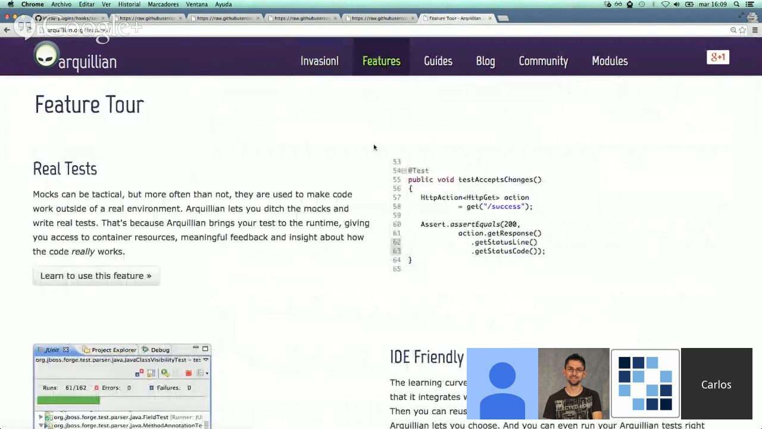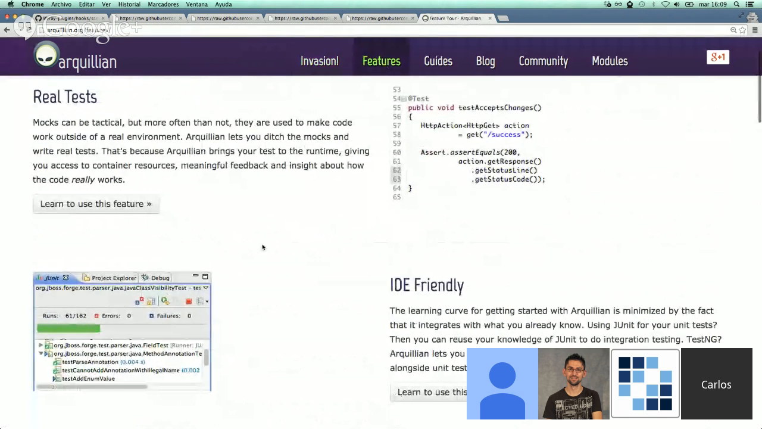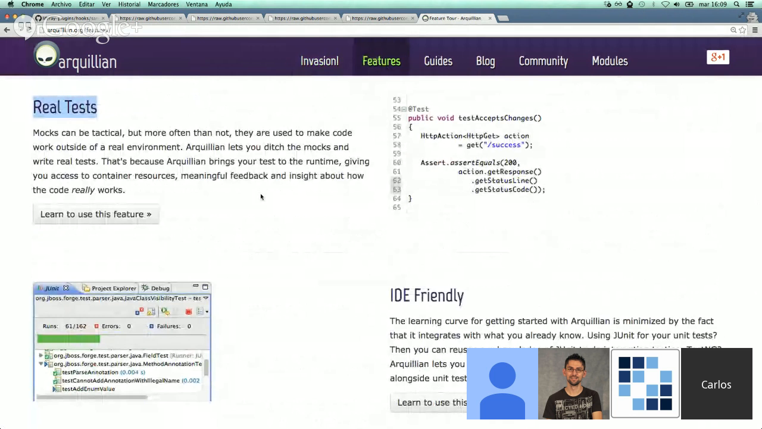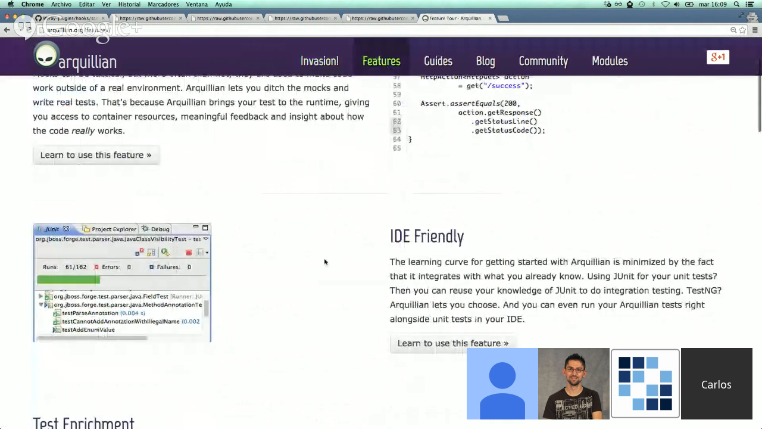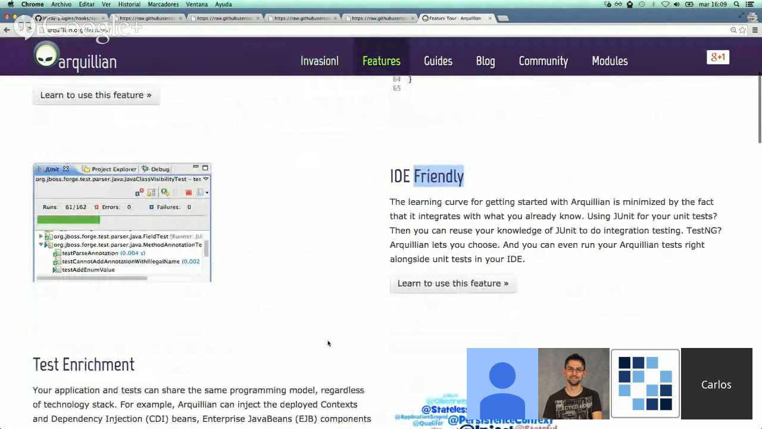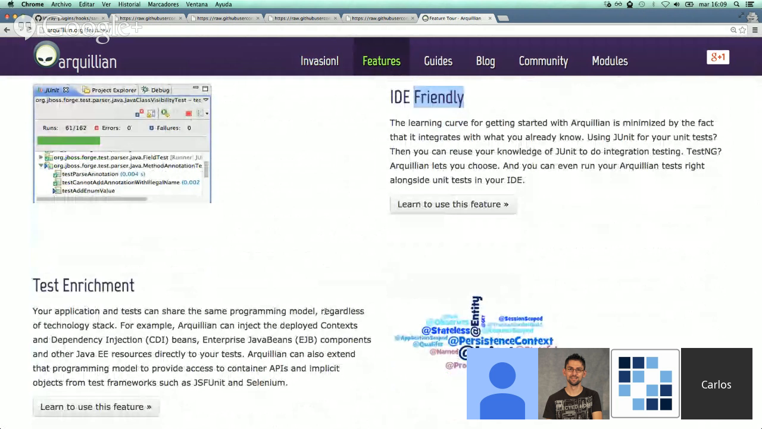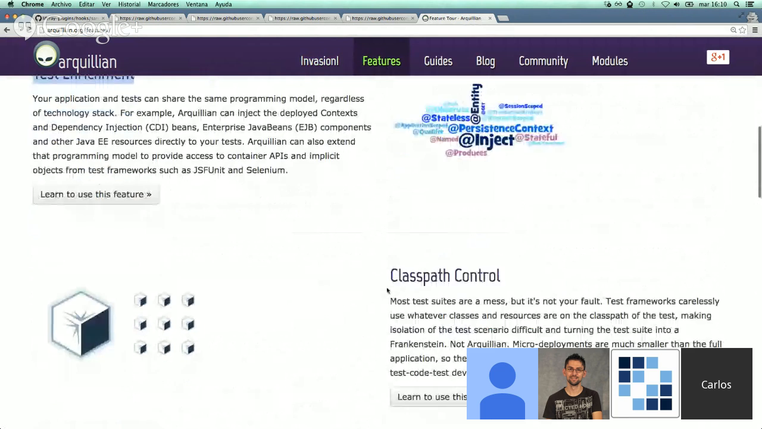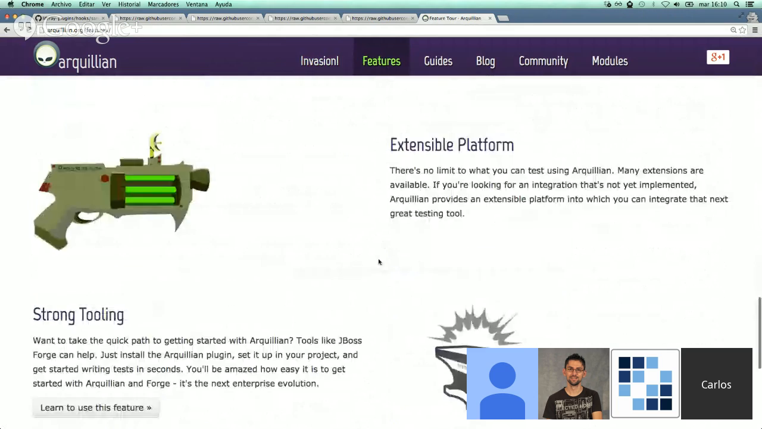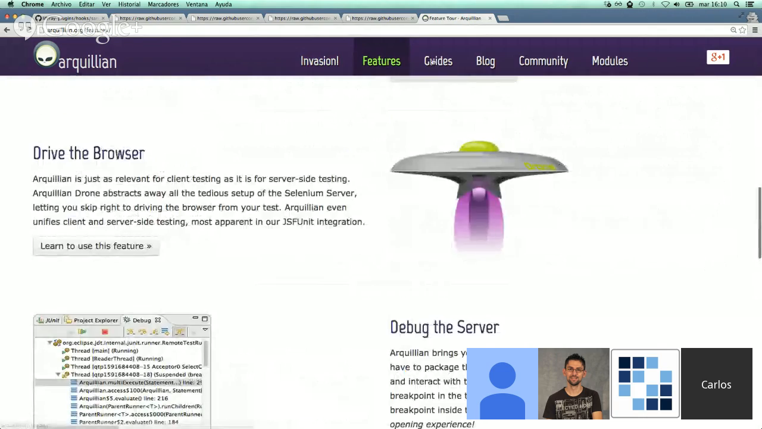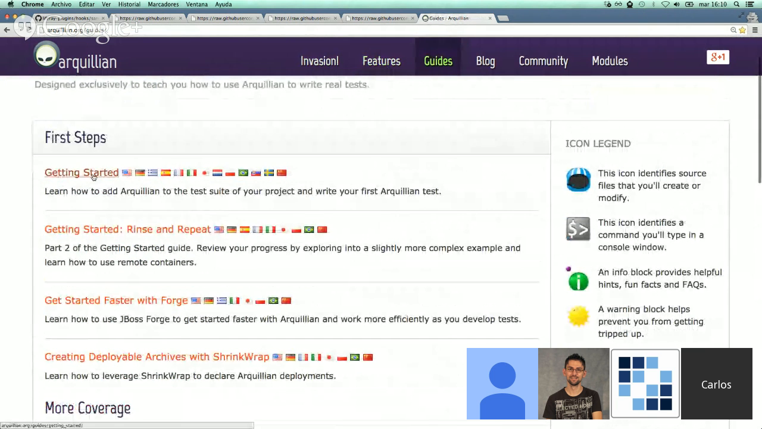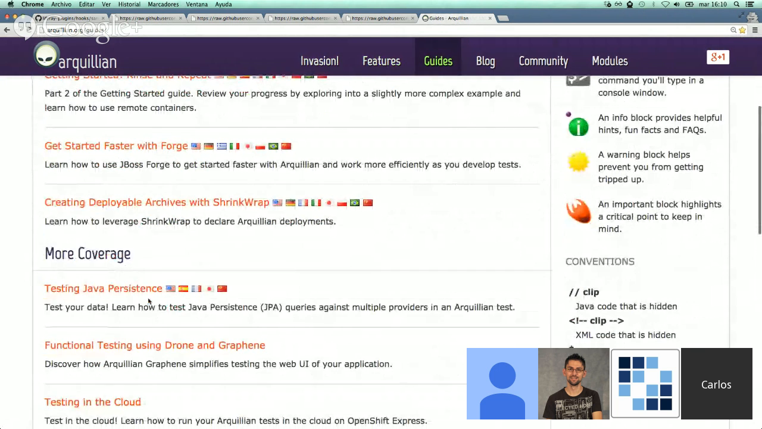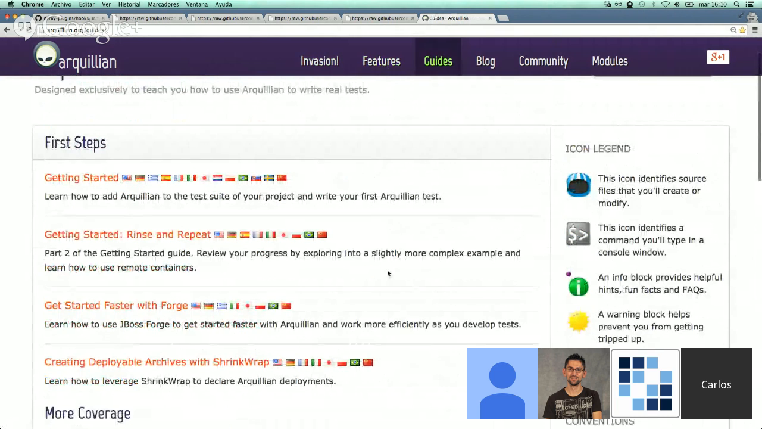There's a lot of information here, like the features of Arquillian and a quick tour of what it does. You can write real tests, meaning you don't need to mock anything, you just run the real stuff. They are IDE friendly because they are based on the most common runners out there, like JUnit or TestNG, and you could make other extensions to make it compatible with other runners. You can also enrich the tests, like having dependency injection in the tests, which is very convenient. And you have a lot of guides to get you started with the project, and then move on to more advanced scenarios. Most of these scenarios could be compatible with Liferay.